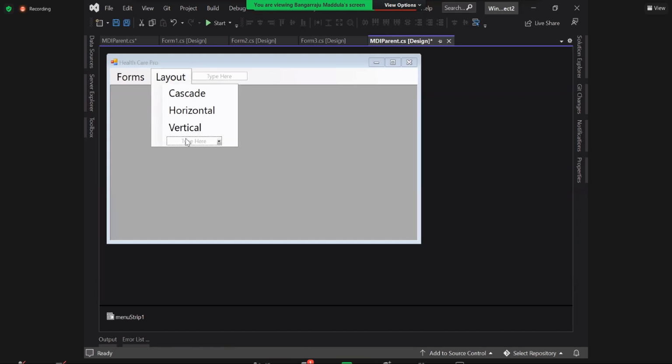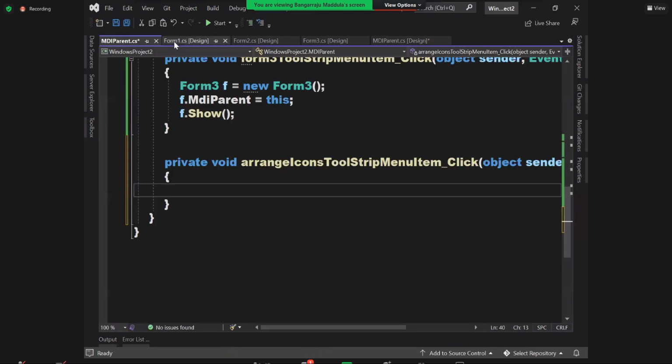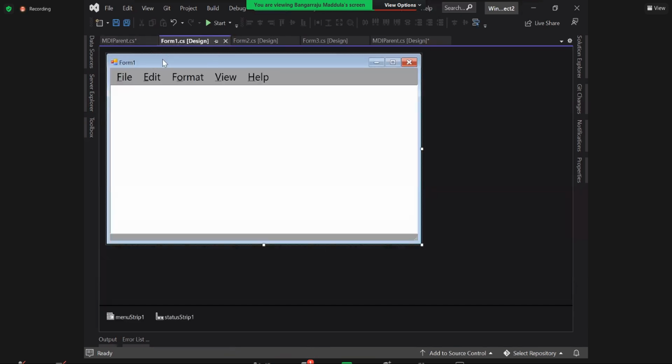Apart from these three, I'm also adding one more option here called arrange icons. Arrange icons is not a layout. I'll tell you what it is, but four options I added. What are the four? Arrange icons, cascade, horizontal, vertical. Okay. Now I want to implement the logic for all this.